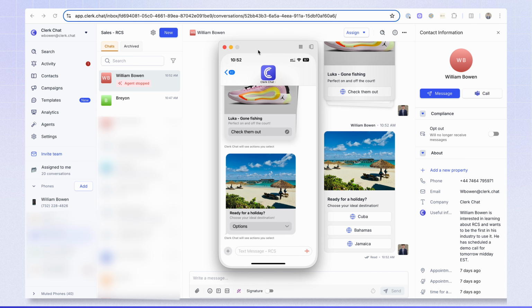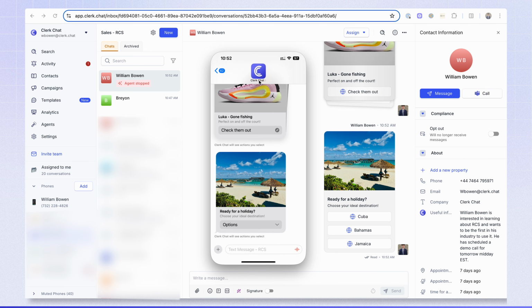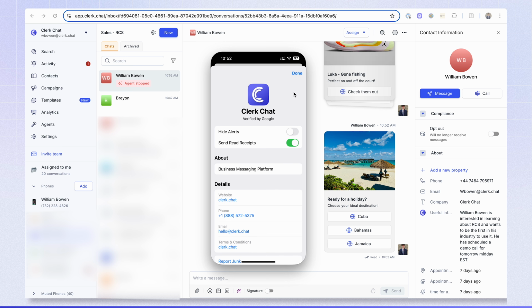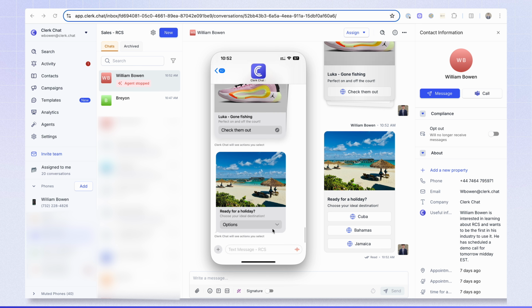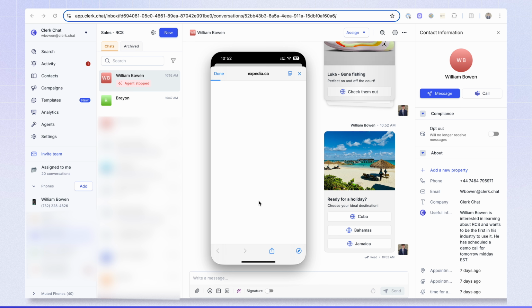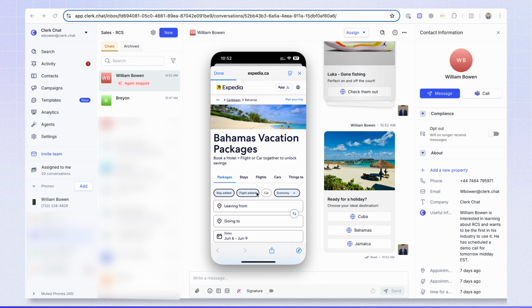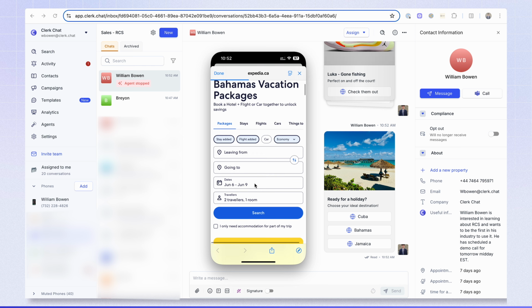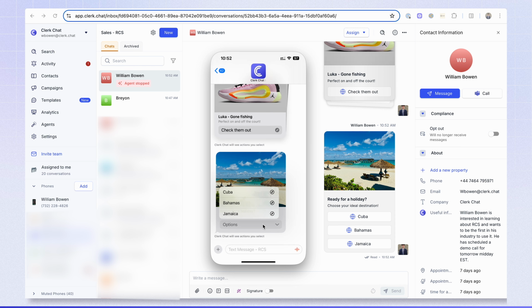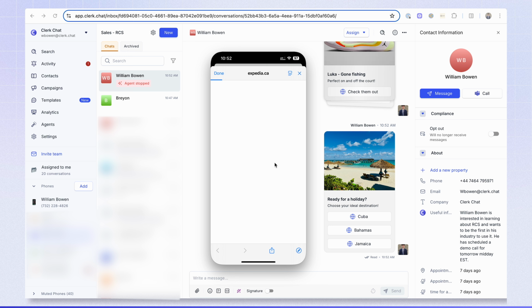This is my actual phone. And you can see it's been sent from my RCS verified agent. And you can see I just got this RCS card through. So, ready for a holiday. I can select where I'd like to go. And in this case, Bahamas packages come up straight away. I could also check out Cuba.